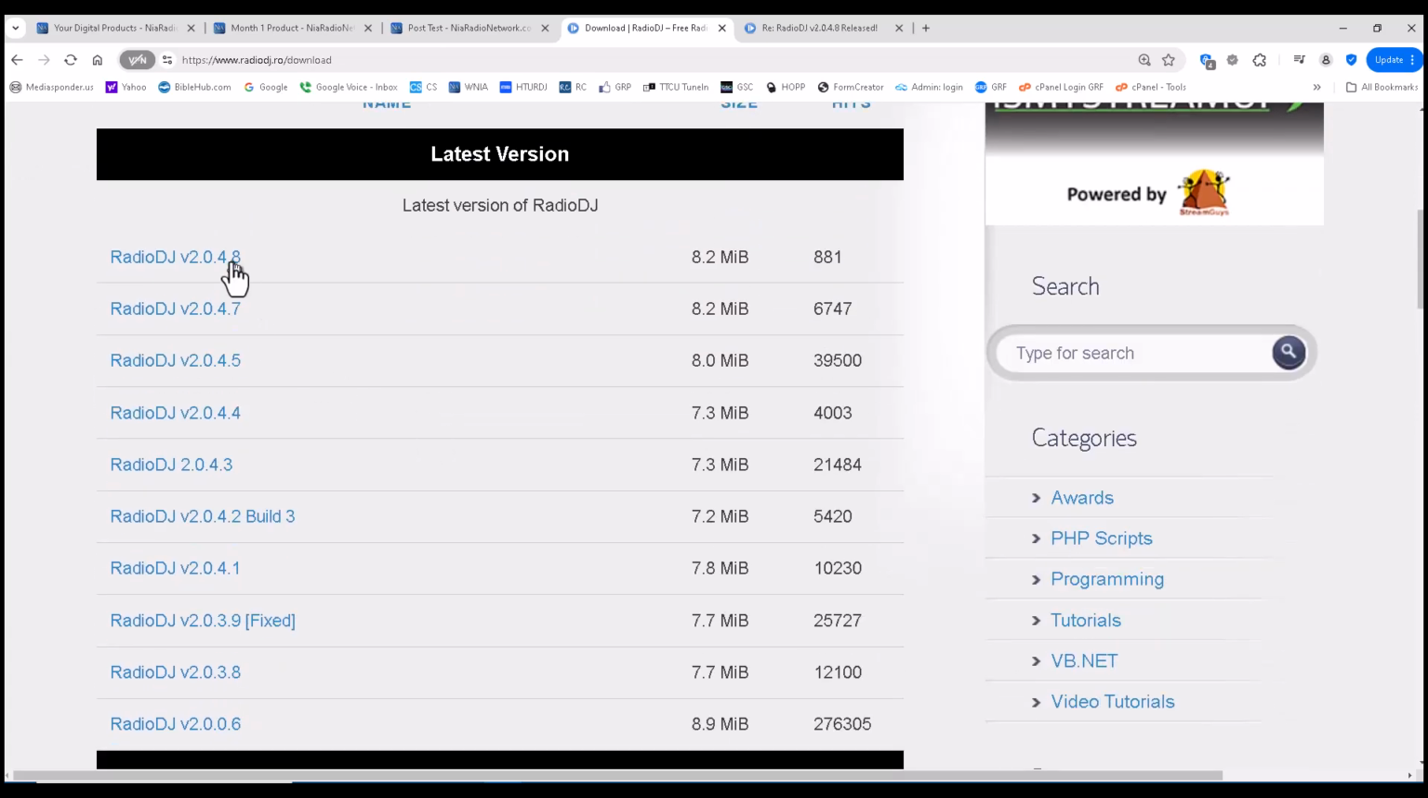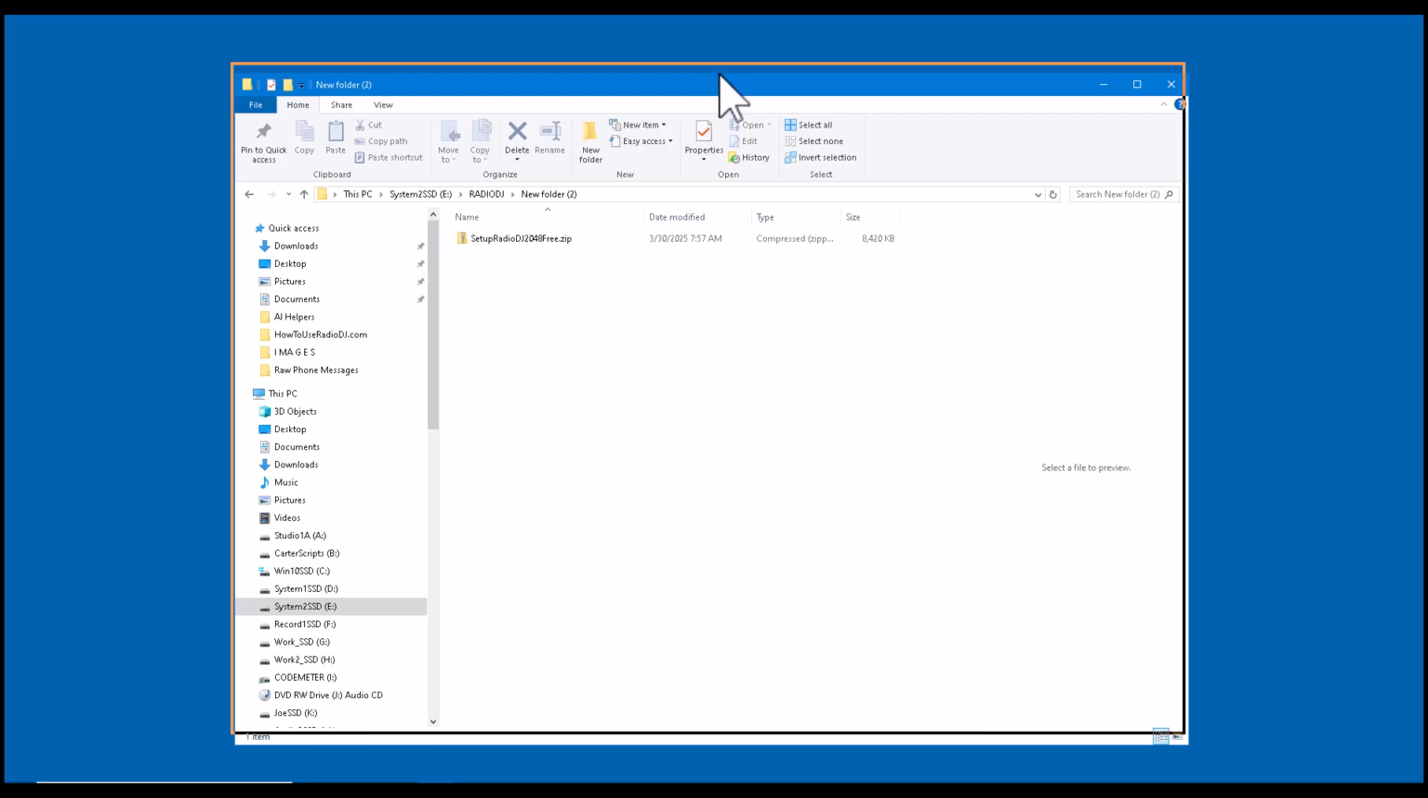Now, the latest version is 2048. I think all of my stations are 2043. I didn't jump to 2045 yet because there was some issues or things that people said. But let's look at 2048. So we're going to download it. I've already downloaded it. And we're going to show you how to install it.